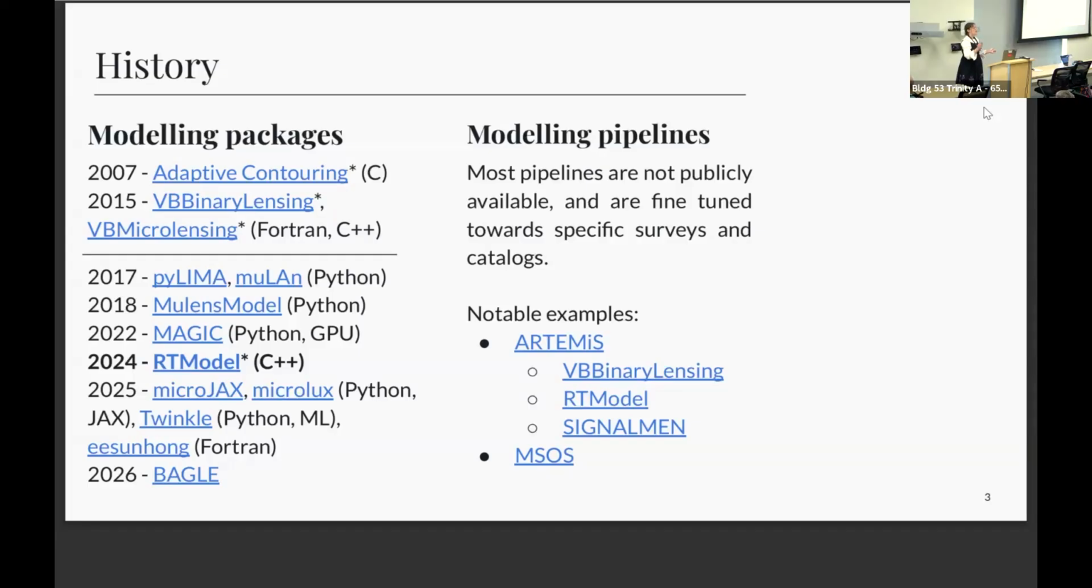For modeling pipelines, most are not publicly available, and they are fine-tuned towards specific needs of surveys or catalogs. There are two notable examples here. ARTEMiS is an old system that has been built since around 2007 to efficiently follow microlensing events that have exoplanet signatures, and it has actually spawned RTModel. Another example is MSOS, which is a pipeline built for the upcoming Roman mission.